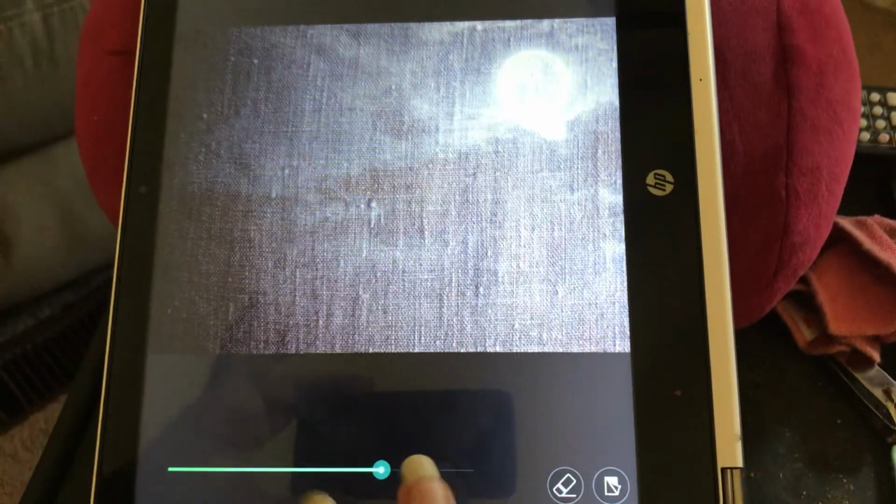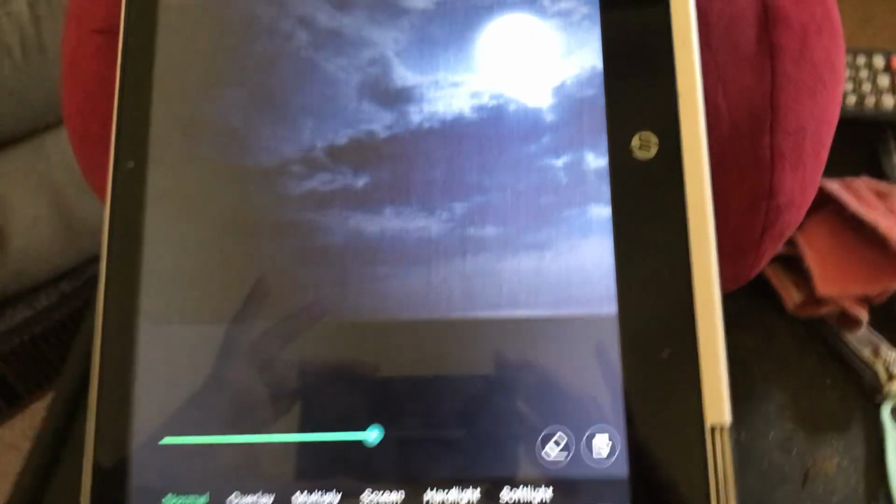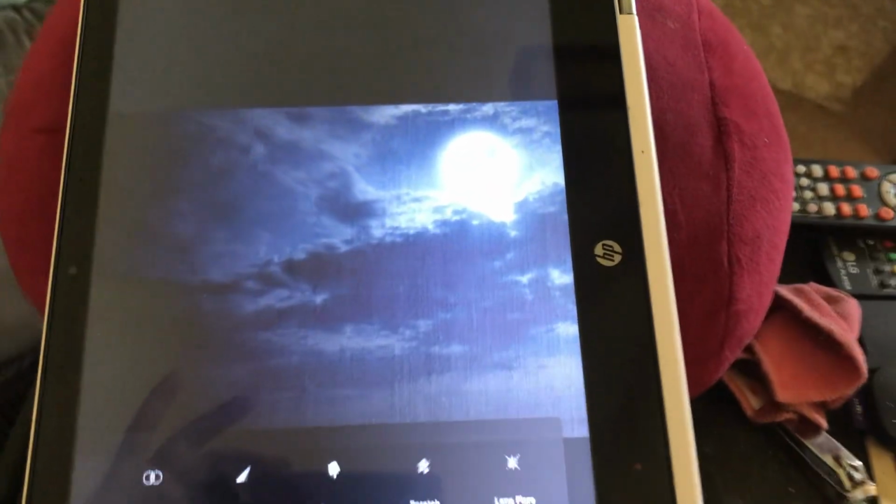So I'm going to keep that. I'm going to do that as a hard light, or as a normal, I mean. So that's my base that I'm actually using. So it's the normal picture overlay, and I'm going to save that first. Then I'm going to go back into the overlays again, and I'm going to pick something else that's also dark to go with it.